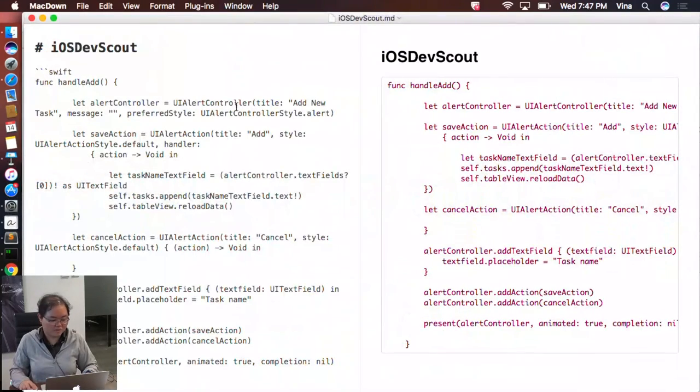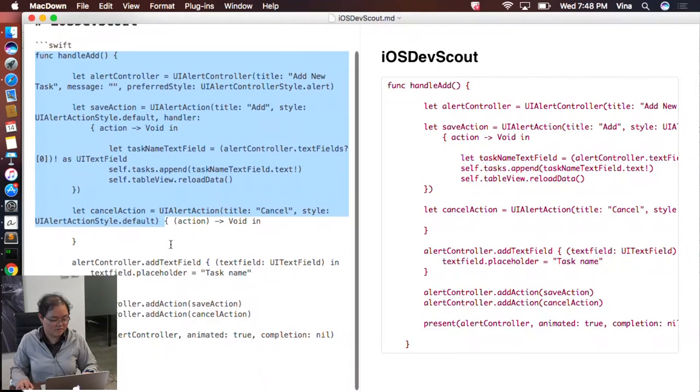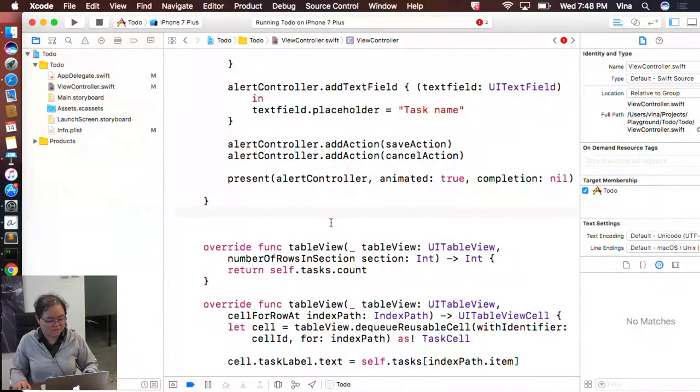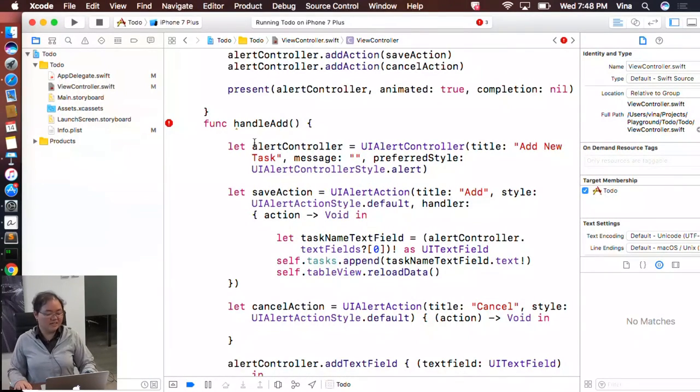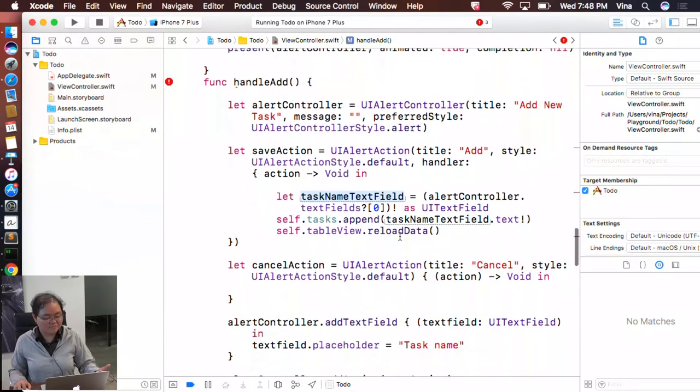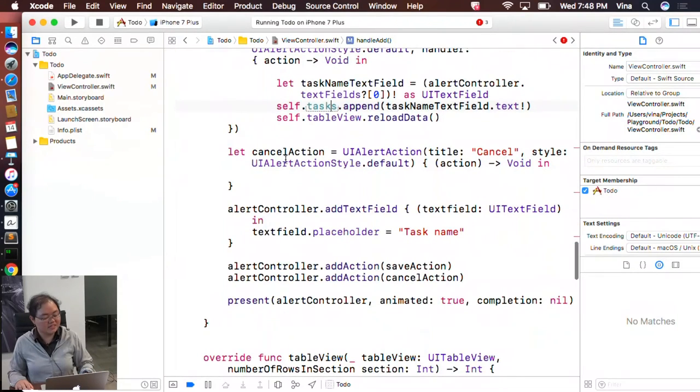Okay, I'm going to copy paste from here. This handler is basically calling an alert controller with a save action and a cancel action. The save action asks to add a task name text field, and when you key in something inside it, it will append it to our task array and then reload the data of the table view, right? If it is canceled, then just do nothing. Yeah, basically it's that.